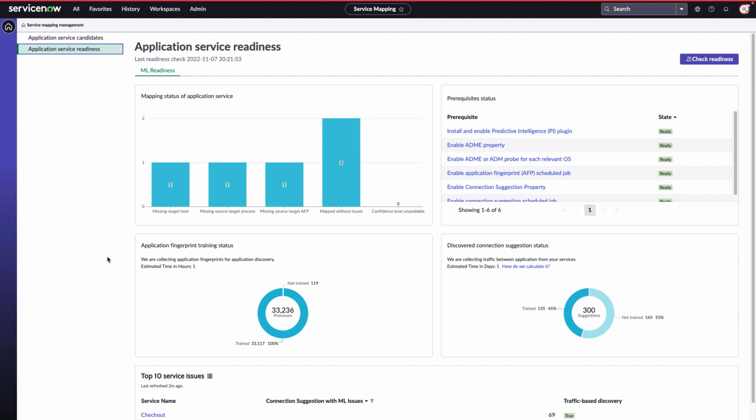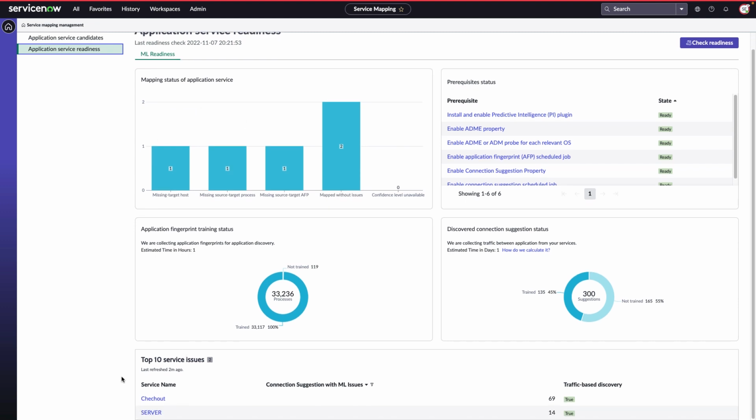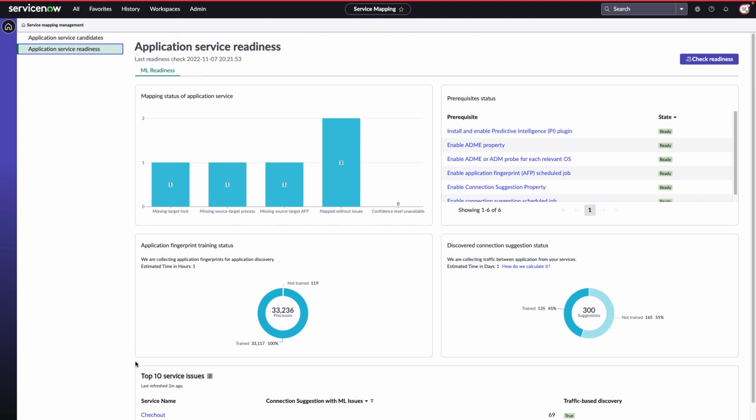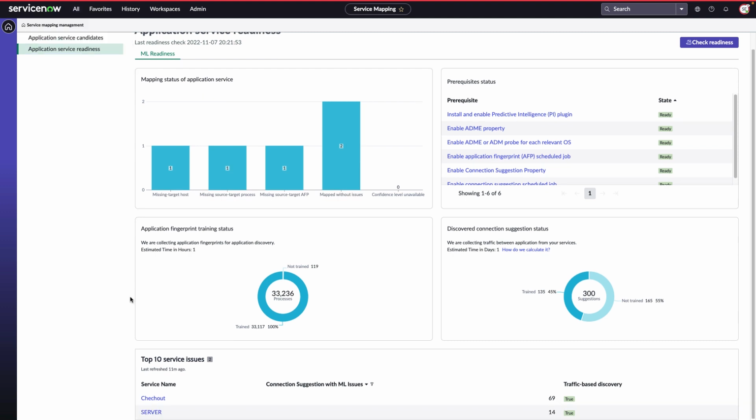In addition to checking the training status of the ML jobs and the prerequisite status, we also see the mapping status of application services, as well as a graph that shows the top 10 service issues. Of course, you can dive down into each of these areas to investigate further if you are seeing some challenges with mapping specific services. In order for machine learning-based service mapping to function, there are two key prerequisites needed. The first being good TCP data. What I mean by that is discovered TCP data, and the second being good discovered process data.